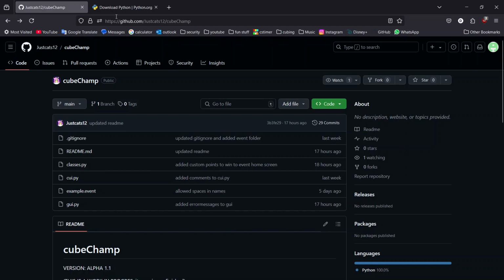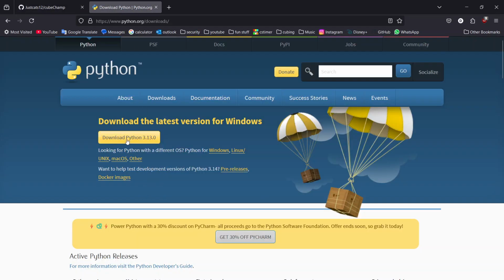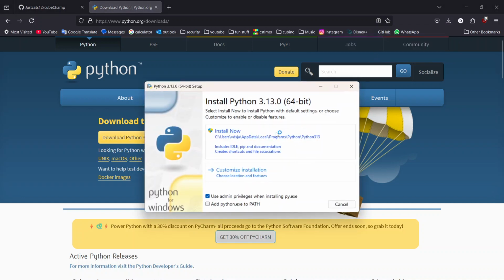So first of all, what you want to do is download Python if you haven't already. There's this nice button, you just click it and you run the installer. And what's very important is that you tick this box while installing to add Python to your PATH. What this will do is basically make you able to run the Python command in your terminal, which we will use later.